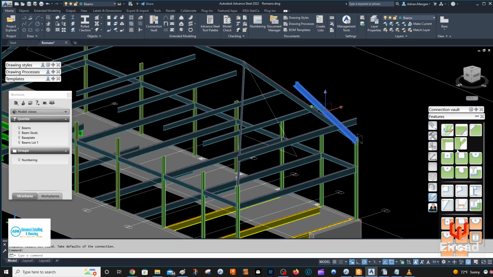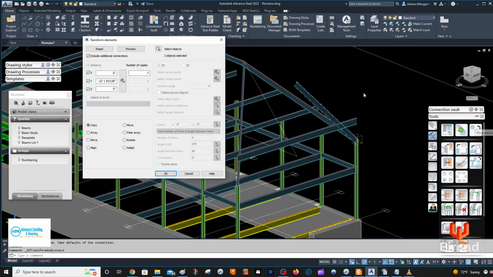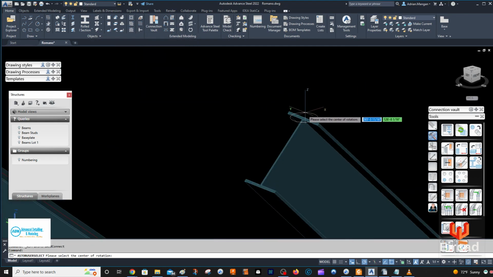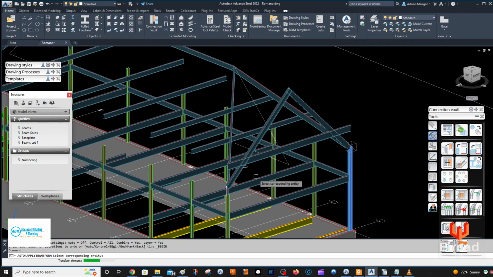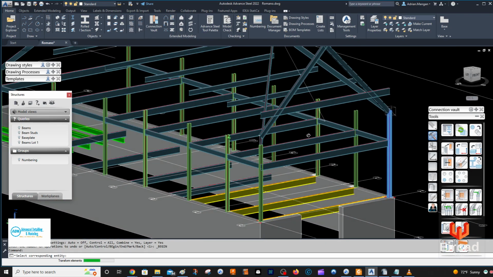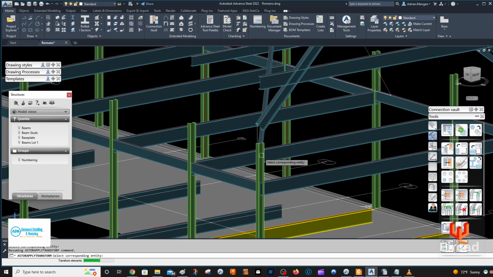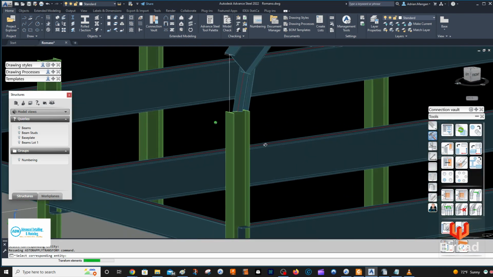And if I come in here and do advanced copy and I do rotate, include additional connections is ticked, so that will include this connection. Select the points from the center point of that up. I do not want to delete the source objects. 1, 8, 2 objects. So you can see it has nothing to connect to here, so it's asking me to select corresponding. So this is the corresponding.